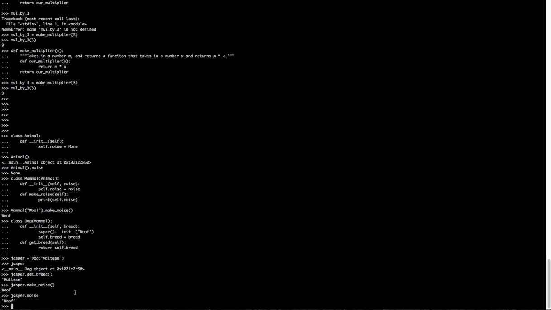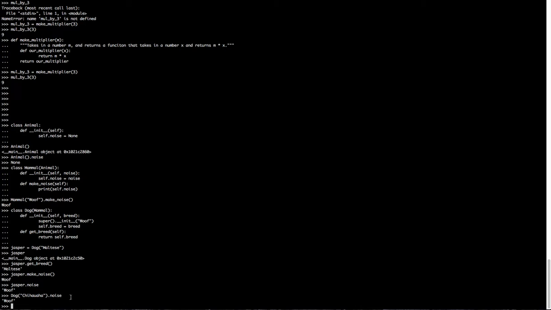And now that's not just for Jasper. Let's say we create another dog of, I don't know, I don't know how to spell chihuahua. And we do that noise. It's woof, because every dog object gets this woof as its noise, as an animal. So that's just some basic classes and inheritance. We could go even further if we wanted, create another one for small dog, and so on. But this is the basics of how to define a class in Python.